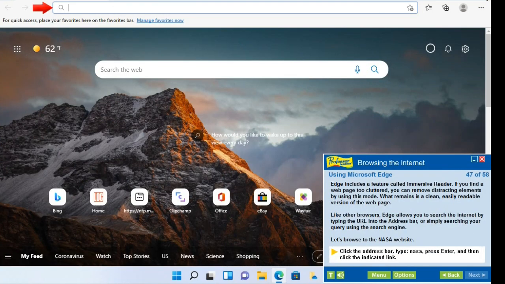Edge includes a feature called Immersive Reader. If you find a web page too cluttered, you can remove distracting elements by using this mode. What remains is a clean, easily readable version of the web page. Like other browsers, Edge allows you to search the internet by typing the URL into the address bar, or simply searching your query using the search engine. Let's browse to the NASA website.